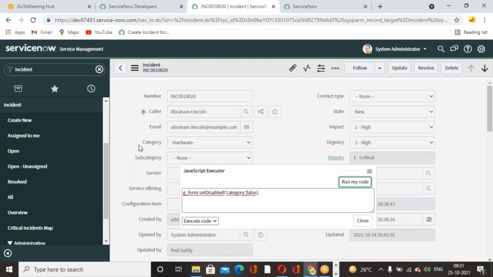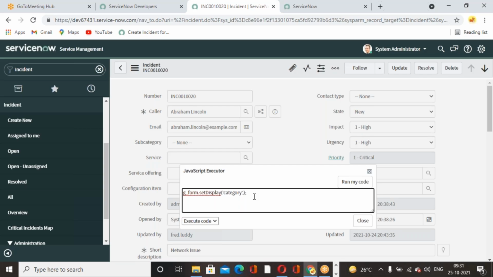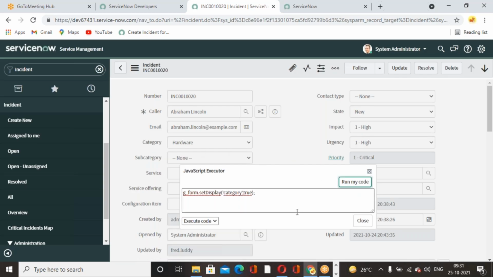Disable is nothing but read only. So now this category field I want to hide. g_form.setDisplay category, not true but false. Set display false means hiding. Click on run. Yes, the category field is hidden. If you want to show it, you can just pass true, and the category is visible.